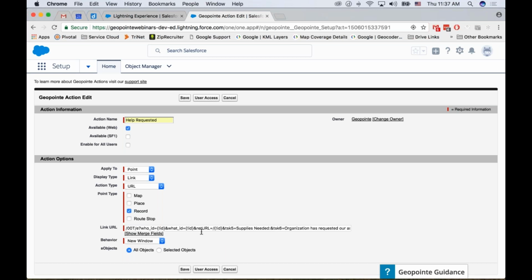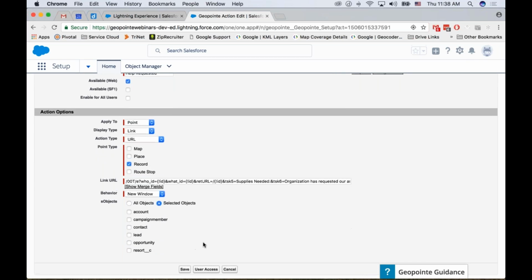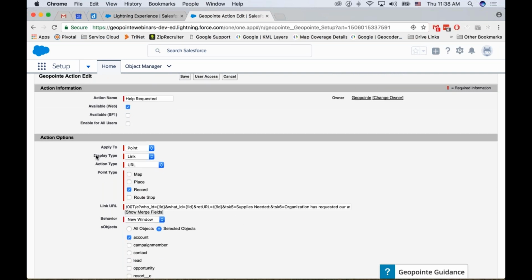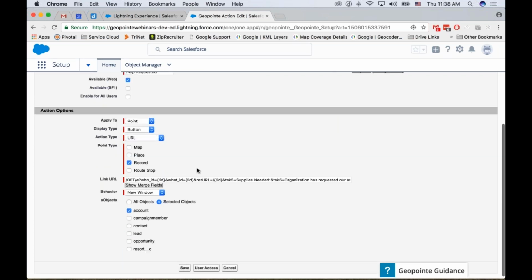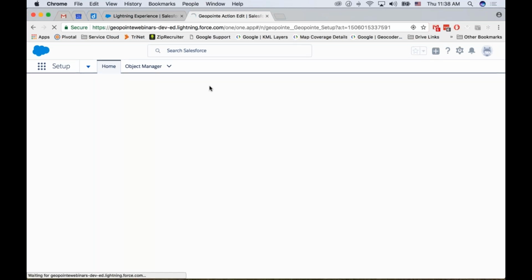The other thing I want to do is set this up so that it only shows up for accounts, because they're always going to be calling a particular account when this is needed. So I'm going to only make it available there. The last thing I want to change: currently the display type is link, and I would rather it be a button. So I'm going to do that and save.